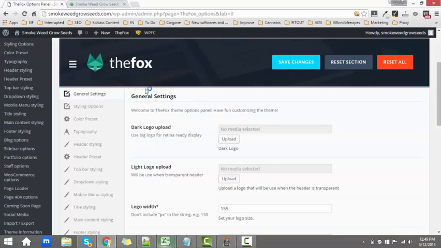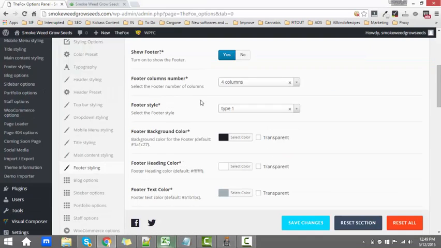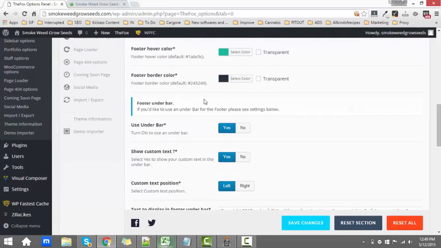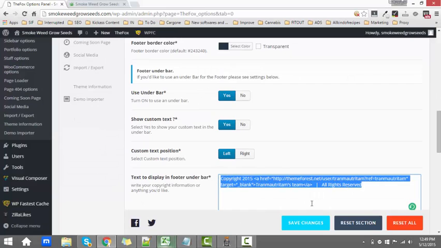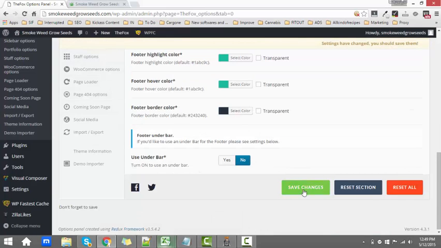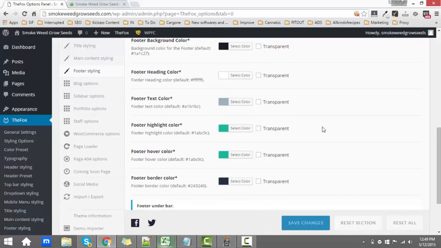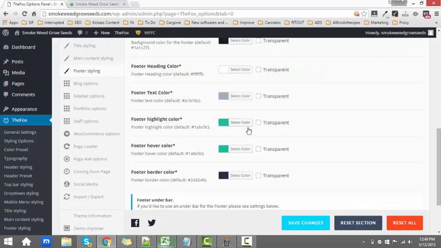So let's get started. I'm gonna go first to the footer, and you can get rid of the whole text here and the whole bottom footer by choosing the option no and save changes.